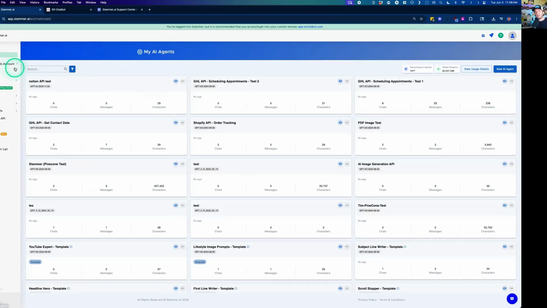Now, what is a sub account? Sub accounts are basically how you are going to manage your clients. Anytime you have a new client that signs up with the platform or purchases one of your subscription products, a new sub account will be created. And this helps organize everything to where individual clients have their own sub accounts and their own AI agents within those sub accounts.